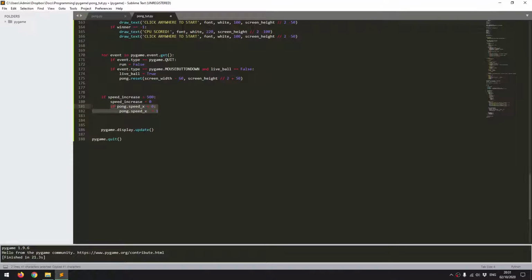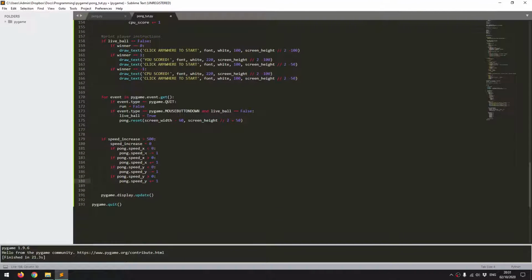Now I can just repeat this to say, okay, well, if it's moving to the right-hand side, then the speed must obviously be positive. So if it's positive, then to increase it further, I need to add 1 to it. And now copy this across, do the same thing for the y coordinate, or sorry, the y speed. If Pong speed y is less than 0, oh, I skipped one. If Pong speed y is less than 0, then we take 1 away. And if it's greater than 0, then we add 1. All right, so I think that's defined.